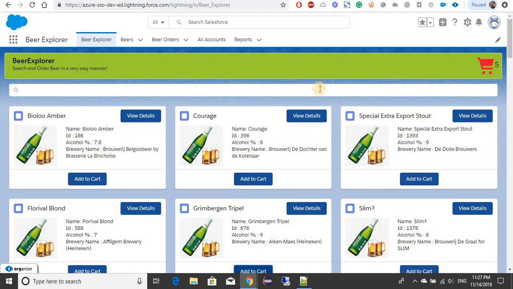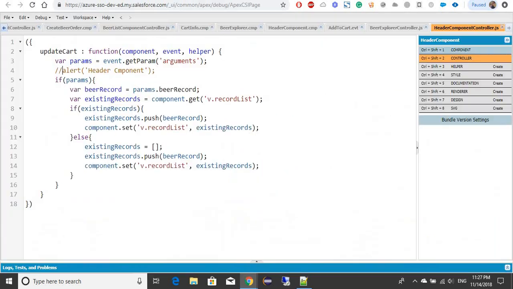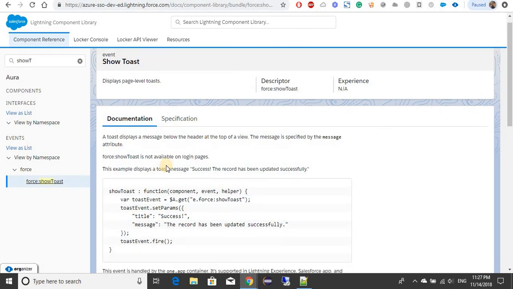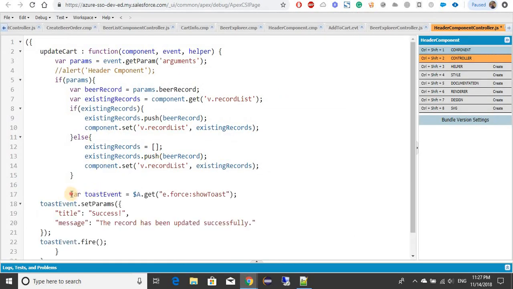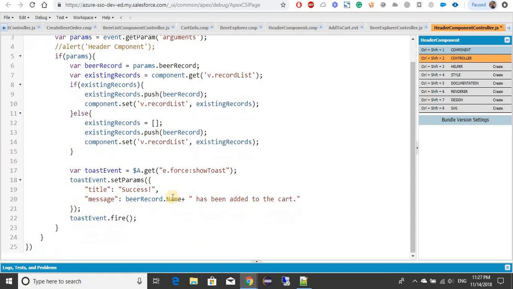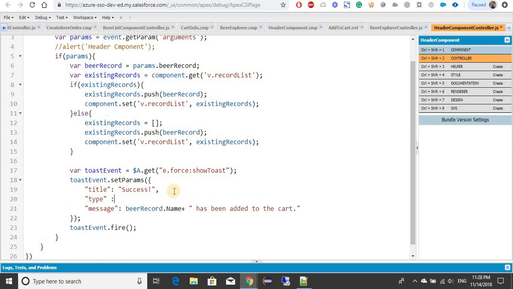Now we can also show a success message that your item has been added to the cart. Here we can create a message. We can go to the tab set, come here, find show toast, the standard event. We can copy this code, paste it here, title success. Item has been added to the cart, and here you already have beer record. So we'll use beer.name has been added to the cart, and here we will use one parameter, that is type, and we will use success.